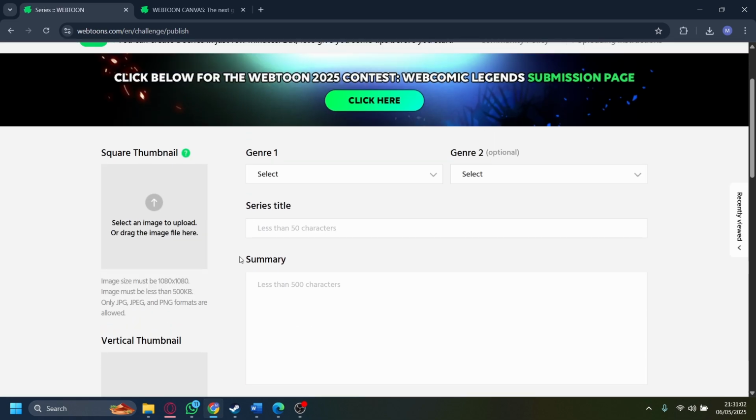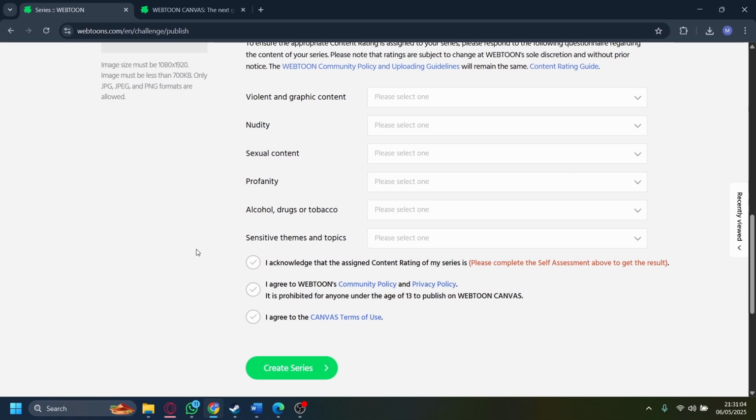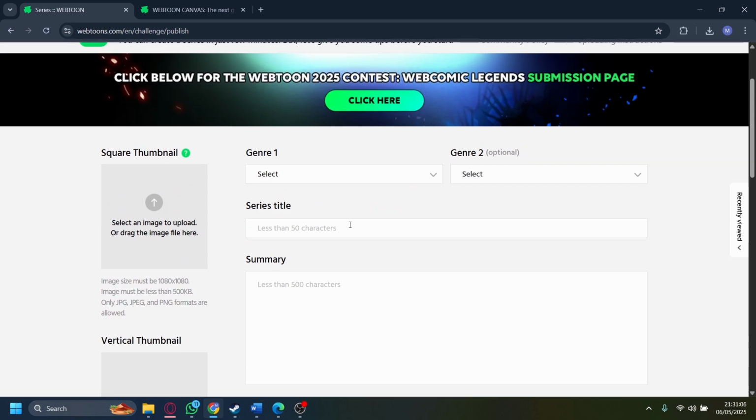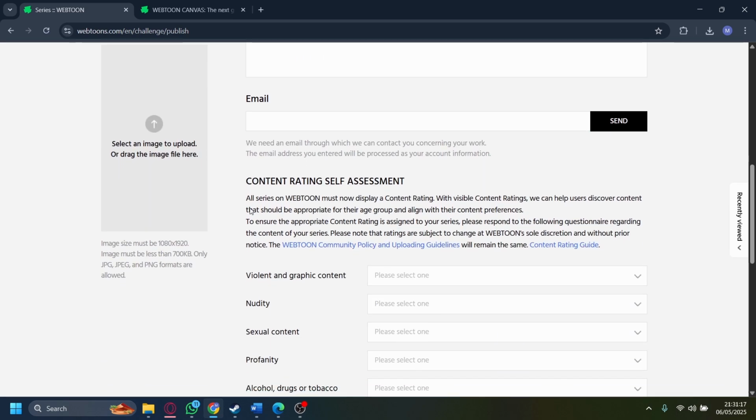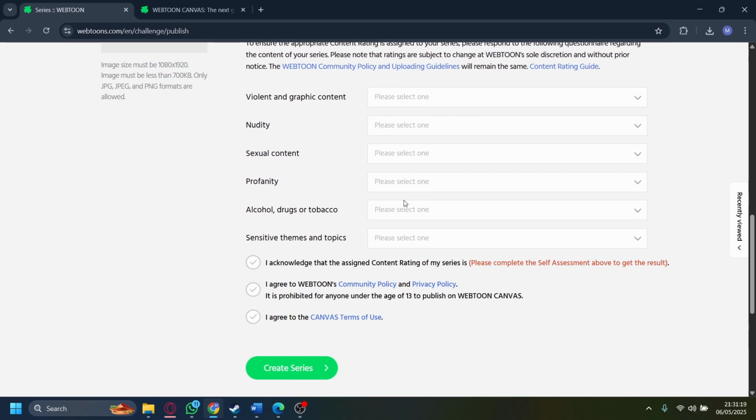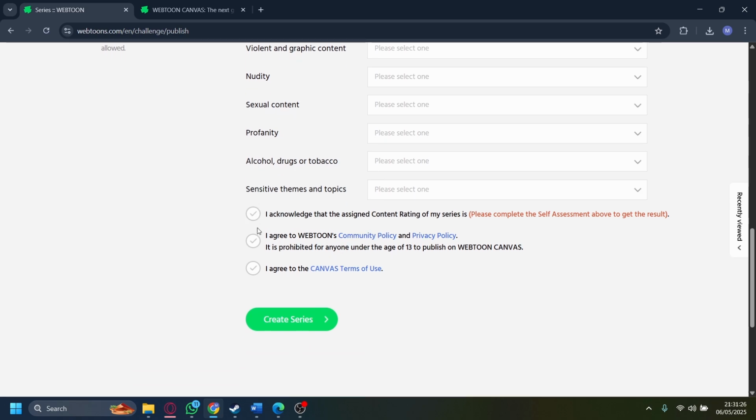Now on here, this is where you will put in all of your comic, right? So you'll have to create a series. You need to put in a square thumbnail, a genre, for example comedy or fantasy, and then the series title, the summary, the email, and then the content rating self-assessment. So all of this here, like is there sexual content, is there nudity, is there profanity, is there alcohol, drugs, or tobacco, sensitive themes, and then you have to check all of these to create the series.